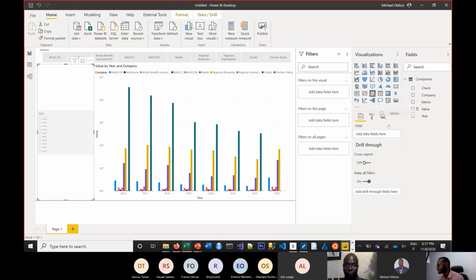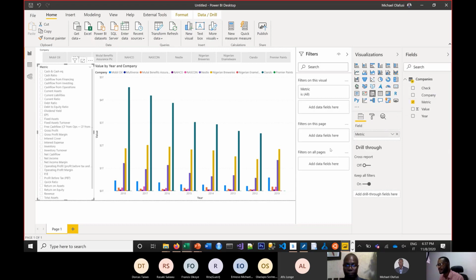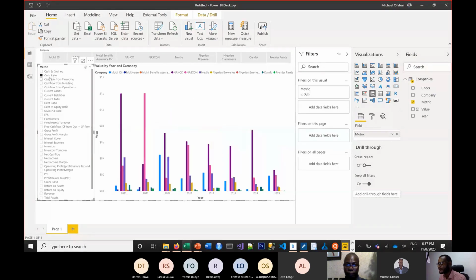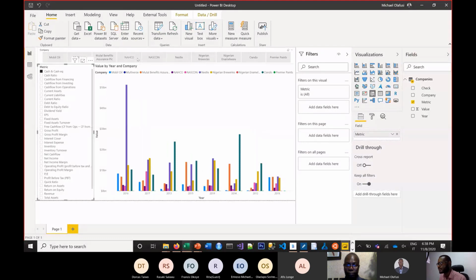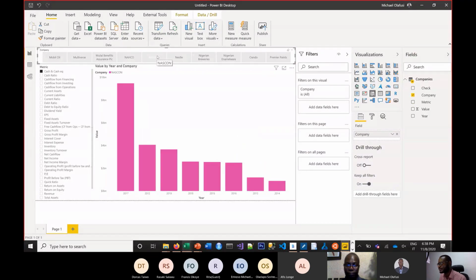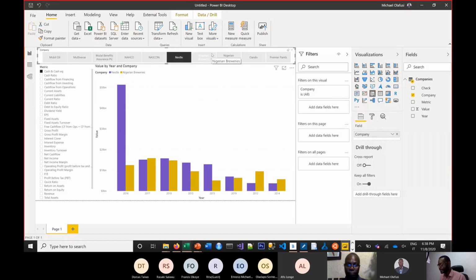slicer, the metrics. So these are the metrics that we are tracking about them. So if you pick a metric, let's say I pick cash and cash equivalent, and I pick a company, I will see it for that company. And I can pick two companies to compare. So I could pick Nestle and Nigerian Breweries to compare, right? So this is looking good.